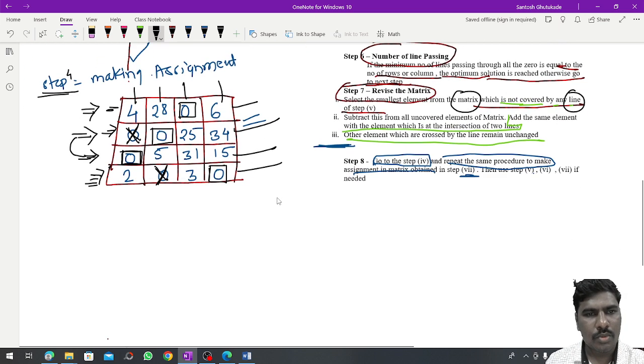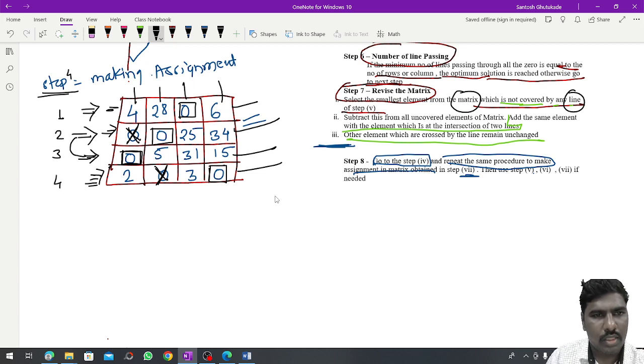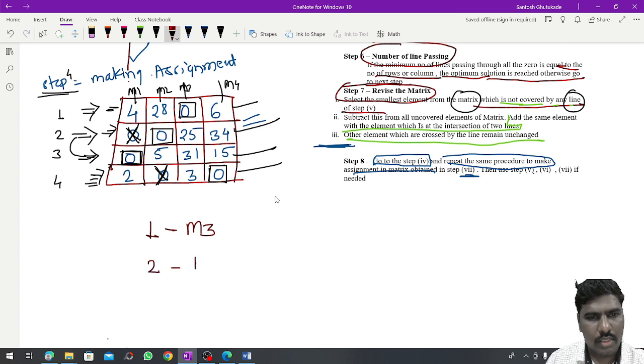So what is the optimum solution? I will write it: here we have task number 1, 2, 3 and 4, and machine number 1, machine number 2, machine number 3 and machine number 4, from the problem. Task number 1 is assigned to machine number 3, task number 2 is assigned to machine number 2, task number 3 is assigned to machine number 1, and task number 4 is assigned to machine number 4. Now we have to calculate the time, so that will be the minimizing time.